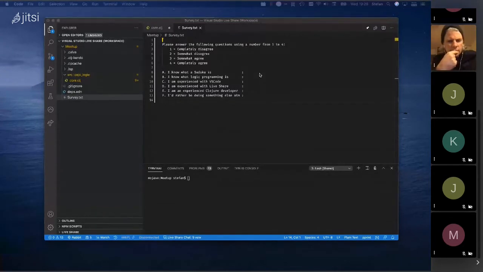We're just getting started. You can still participate if you'd like by opening VS Code and Live Share connecting to the URL that I posted in Jitsi a bit ago.